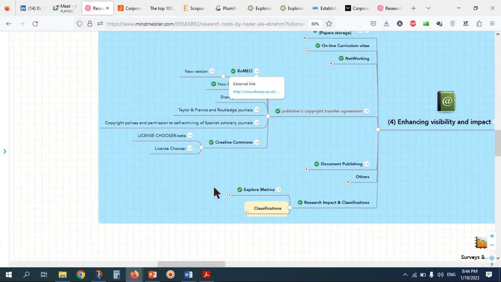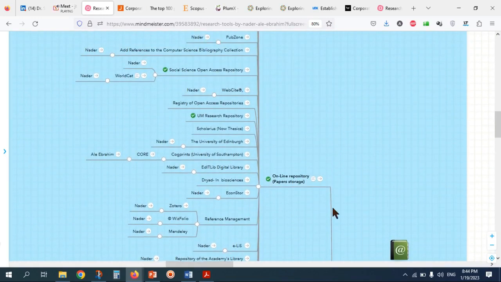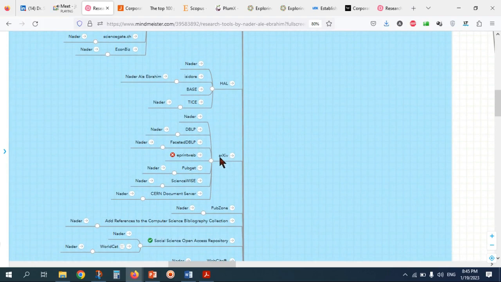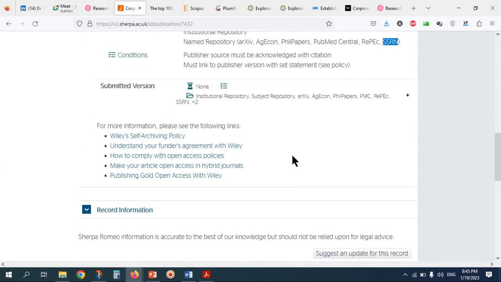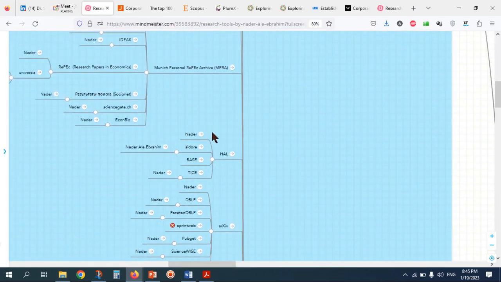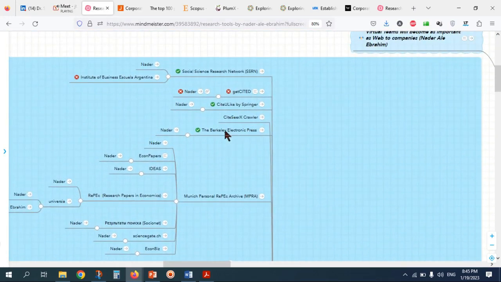In my research tools box, we have a lot of repositories available here. For instance, you can upload to arXiv. It was mentioned here that you are allowed to upload on arXiv. The link is here. You can go to arXiv, upload here, or also it mentions the Social Science Research Network.